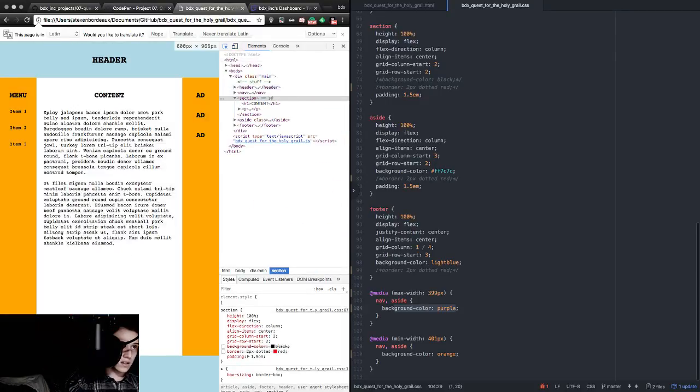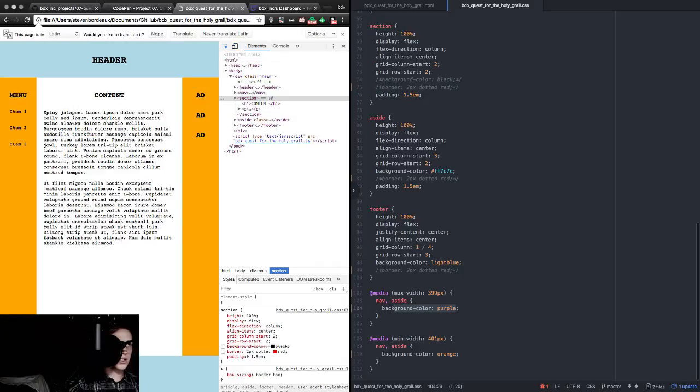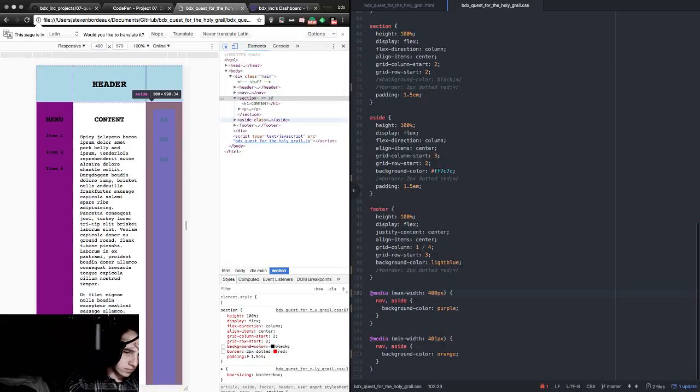So at 400 and 600, see? Oh, look at that. So when it exceeds 400, it goes to orange. So that will be normal. When it hits 400, save, save, save. Aha, it's purple. Alright. So below 400, it's that.